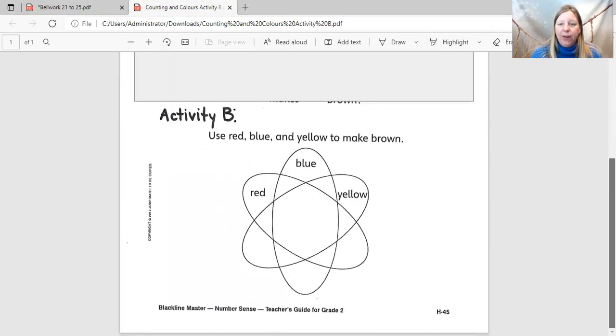So this is activity B. That's a set for our activities for today. Activity B says use red, blue, and yellow to make brown. In this activity, but first, you need to notice that there are 3 overlapping ovals. An oval is a stretched out circle, and it's closed.